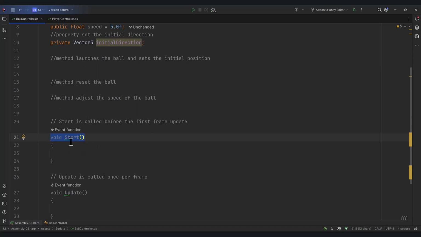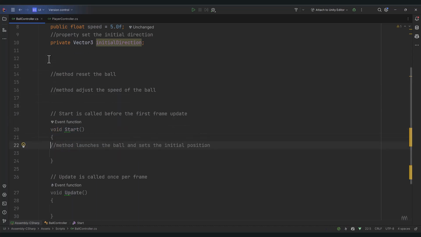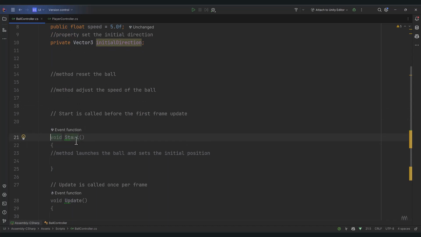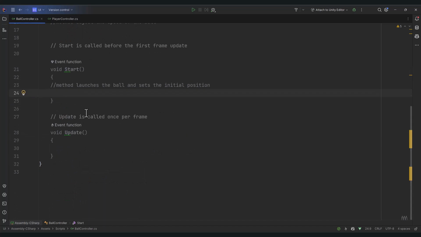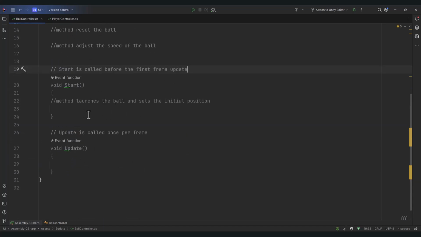All right, and if you recall, the Start method is called right away. It's called before the first frame is updated. So that's probably the best place to launch our ball, is just put that inside this Start method. And these are grayed out because they're currently not being used, which is weird, I guess maybe because we don't have any code in here. But anyway, let's go ahead and type that out.